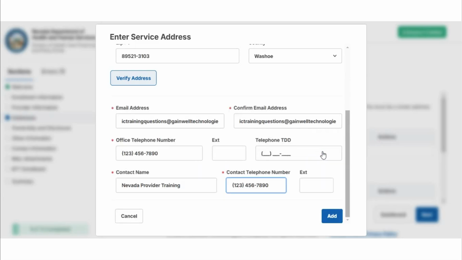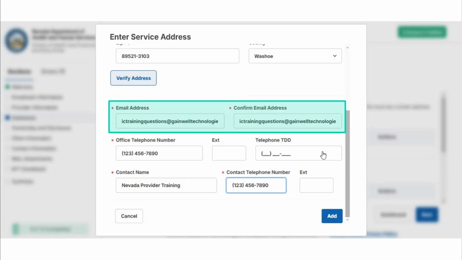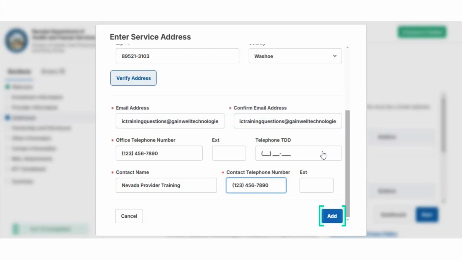Complete the remaining required information for the address type. Required fields are identified with a red asterisk. The email address associated with the service address and mail to address are used for provider notification and outreach related to the enrollment, billing, and prior authorizations. Select the Add button to include this address. Repeat these steps for each address type.